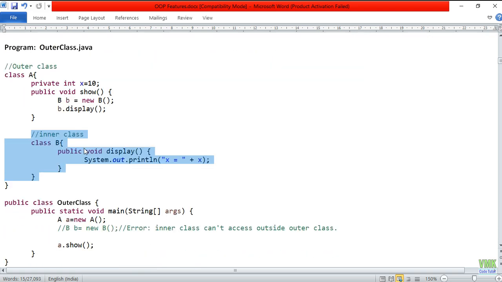Now let us see this. This outer class contains one private variable x. There is a method called show, and the show method is creating an object of the inner class. It calls the method present in the inner class, called display. When this display method is called, immediately it accesses the outer class variable x, which is 10. It is going to print on the monitor.